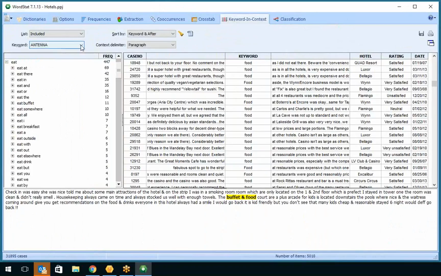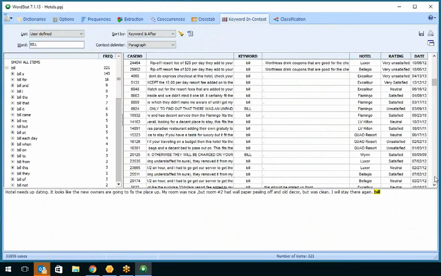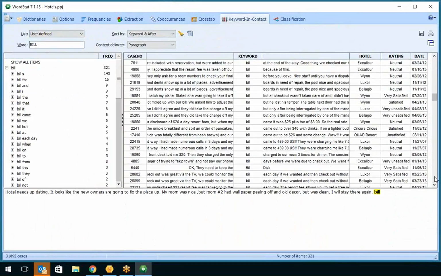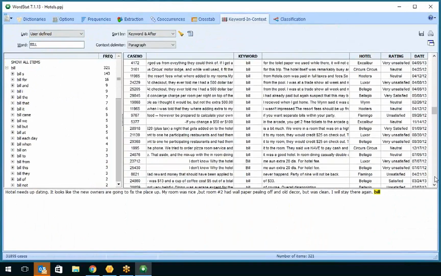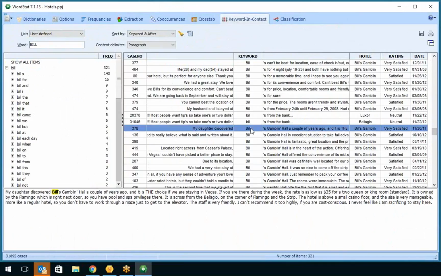The next webinar on dictionary construction would be great. Typically, for example, I'm pretty sure that the word bill is used quite a lot. So let's look for that, and I will use bill. Okay. So typically, I have a dictionary that has the word bill. And what I could do is sort on keywords and after, and this will allow me to group together those that are relevant or not. So, for example, I'm pretty sure that I should find one pretty soon because Bill's Gambling is a hotel. Okay, and it did catch that as a phrase.